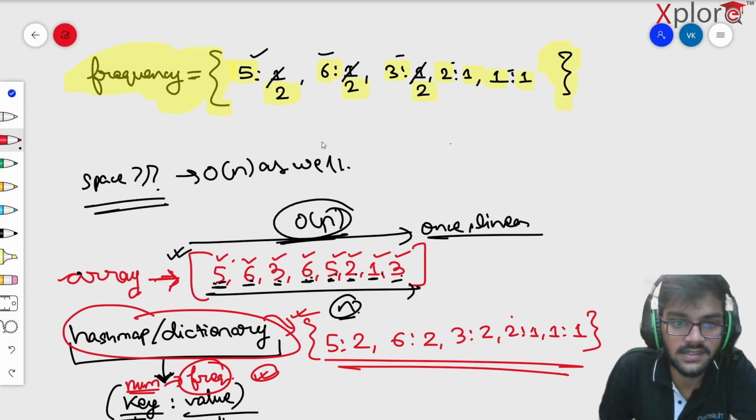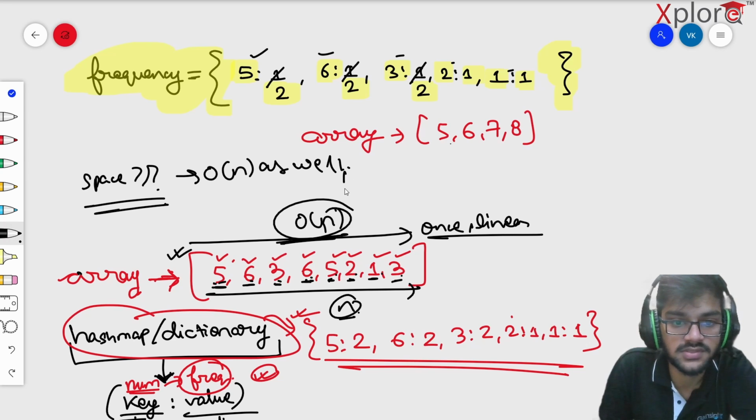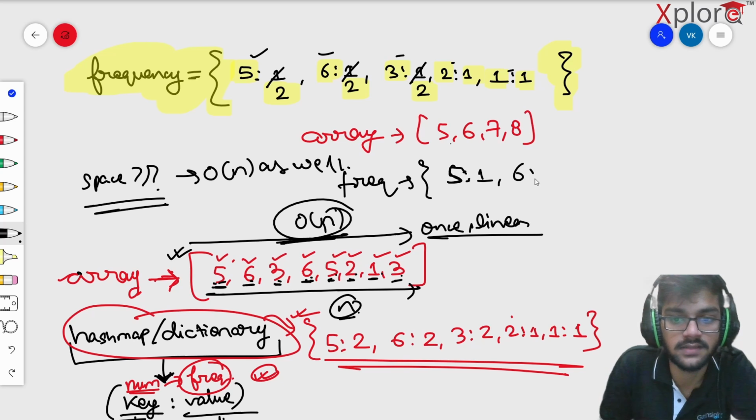Consider an array to be like this. Let's say 5, 6, 7, and 8. Then in my frequency hash map, how is the information going to be stored? It's going to be stored in this way. 5 is occurring 1 time, 6 is occurring 1 time, 7 is occurring 1 time, 8 is occurring 1 time, and that's it.